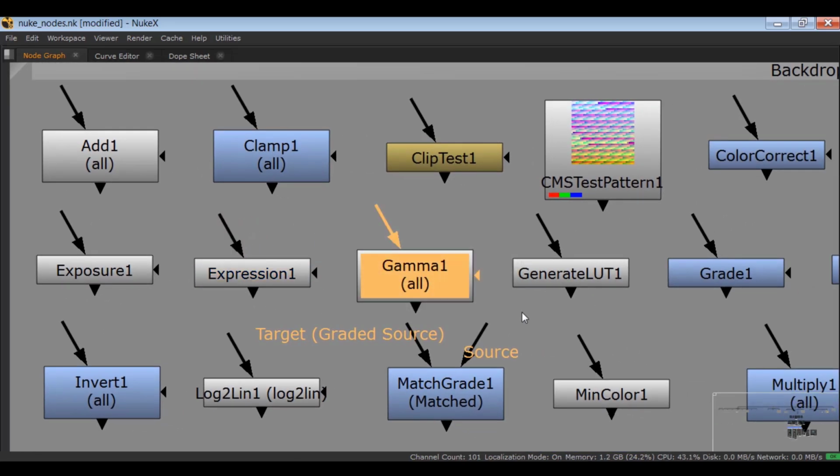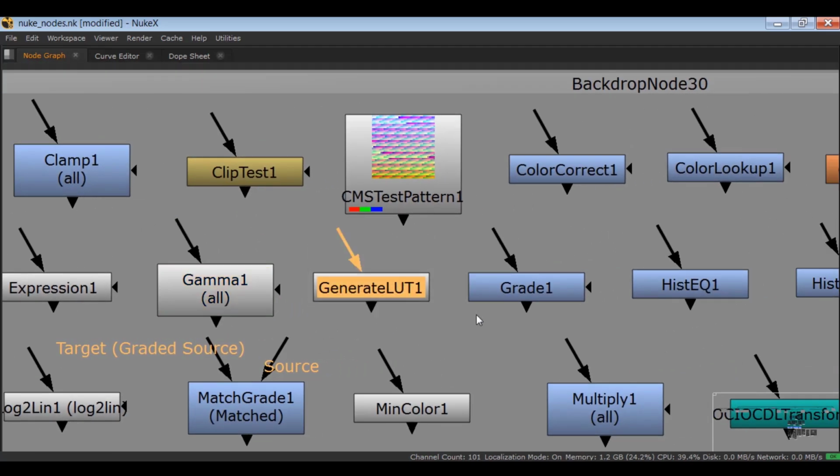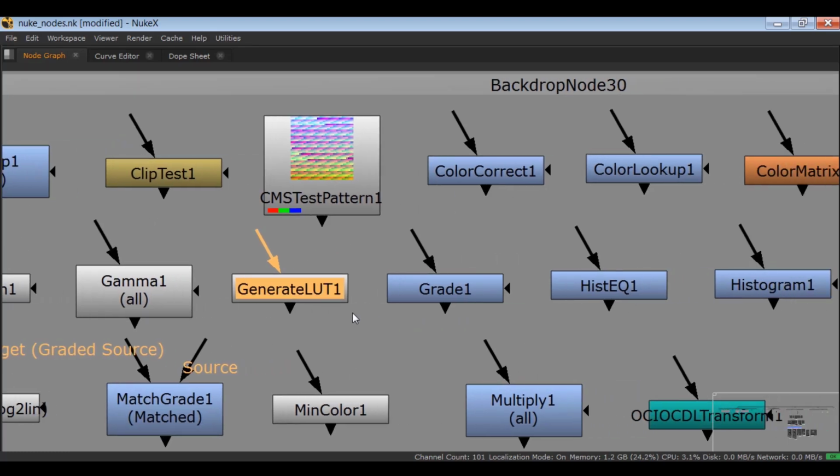Gamma applies a constant gamma value to a set of channels. This lightens or darkens the midtones. Generate LUT generates lookup tables, or LUTs, from color management nodes downstream of the CMS test pattern node.